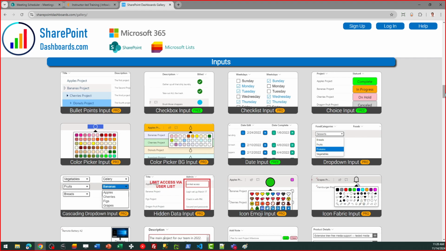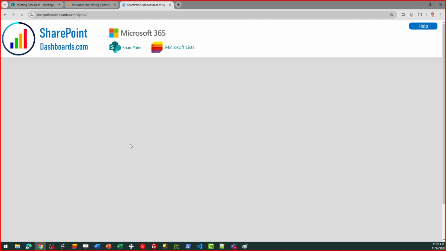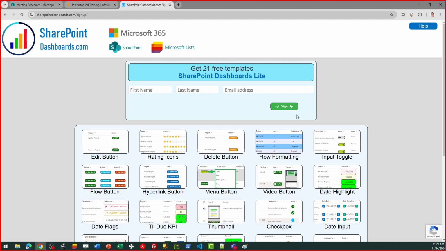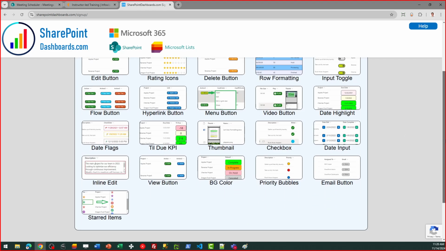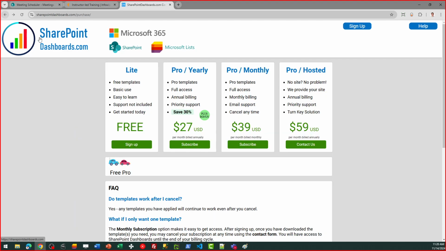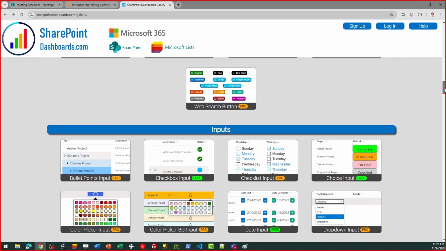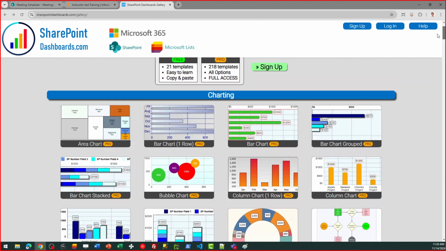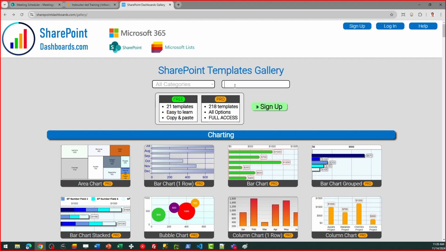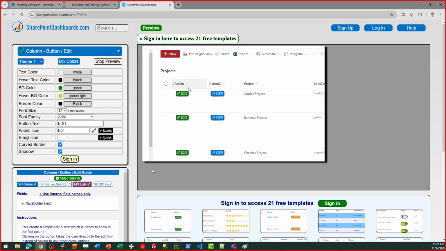Like Ultimate Forms, it's free to sign up. If you click on the sign up button, you'll see there is a free option that includes 21 free templates. All you have to do is give your name and email, and you'll have access to the templates listed here. As an example, I'll show you the edit button. That's probably one of the easiest and most common ones to use. I use it a lot. You can just come into our gallery, and if you do a search, I'll go to the edit button and show you how it works.